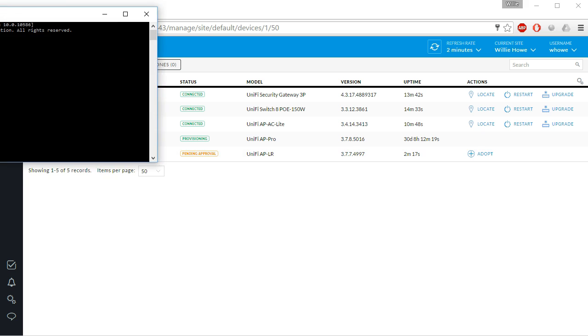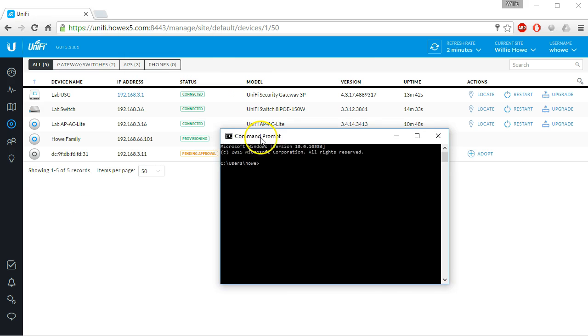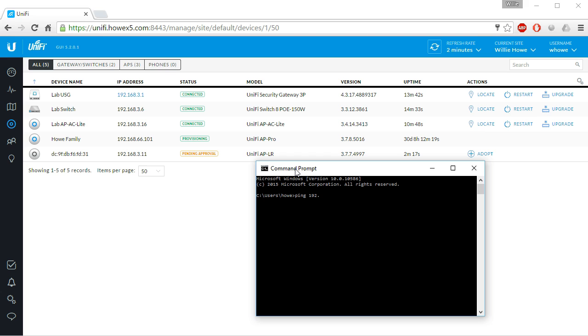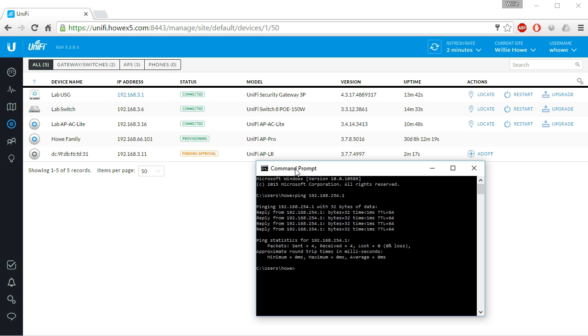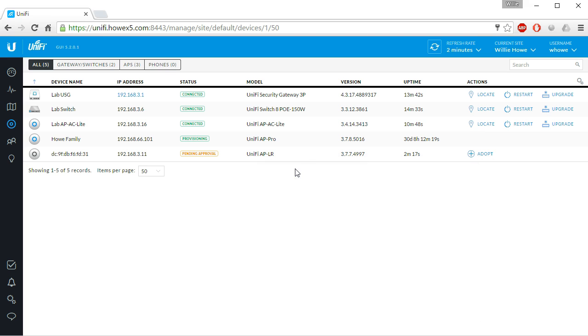Speaking of which, this PC is behind the USG, so let's see. There we go, we can ping that layer 3 interface that we created. That's fantastic. So it looks like everything has been provisioned. So now what we're going to do is I'm going to unplug my PC, bring up the wireless networks, and connect to the public Wi-Fi and see what it looks like.